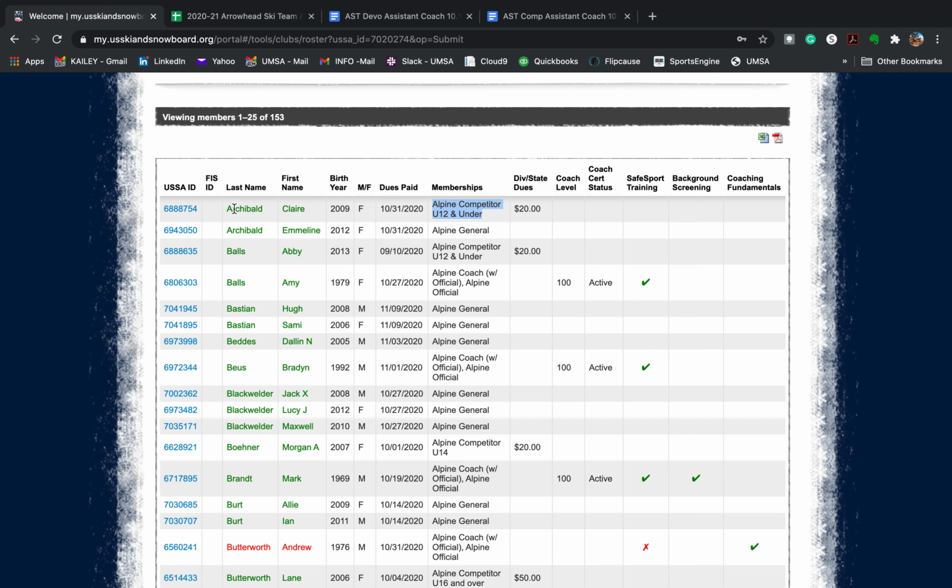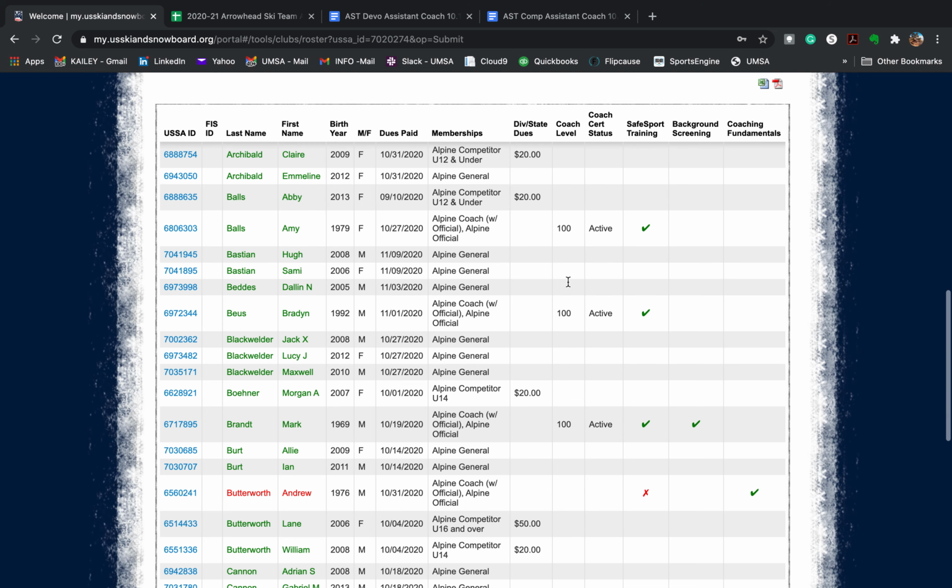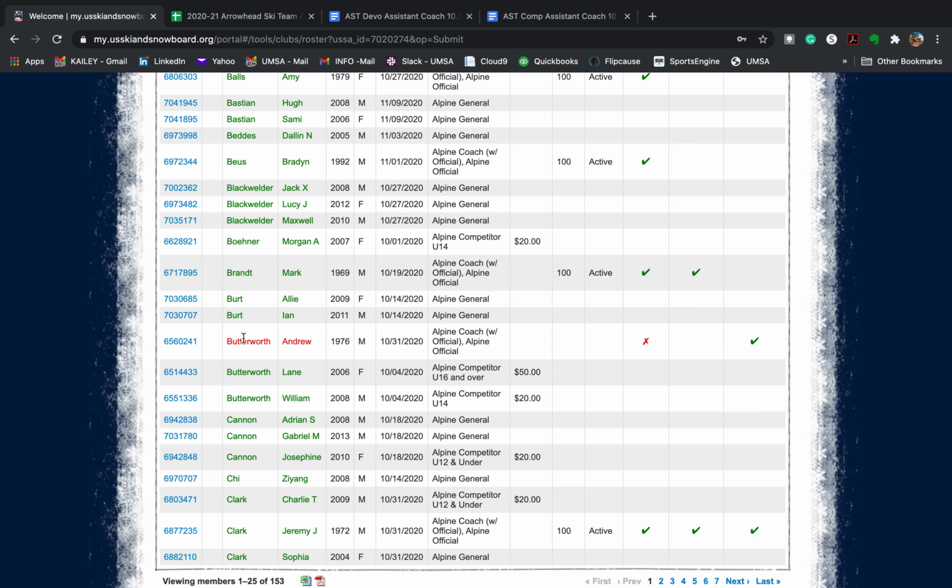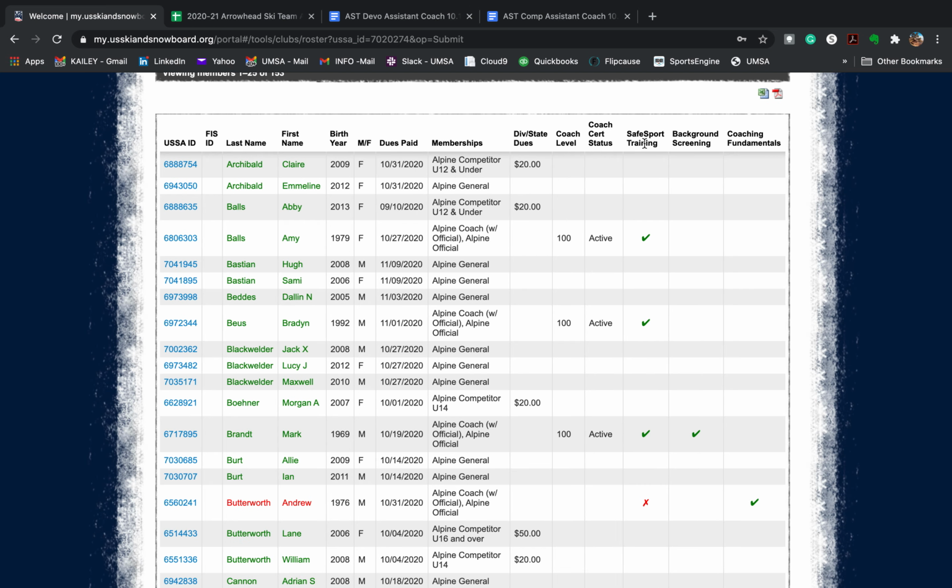So the basics: green for their name means they're current. They have renewed their membership, and anything that is required of them would be in red. So let's scroll down to Andrew here. Andrew has renewed his license, however, he has not completed his safe sport training. So until he completes that refresher course, and for some coaches it might be the whole course if they're new, that will stay a red X until that is completed. Once it is, his name will turn to green and he will be good to go.